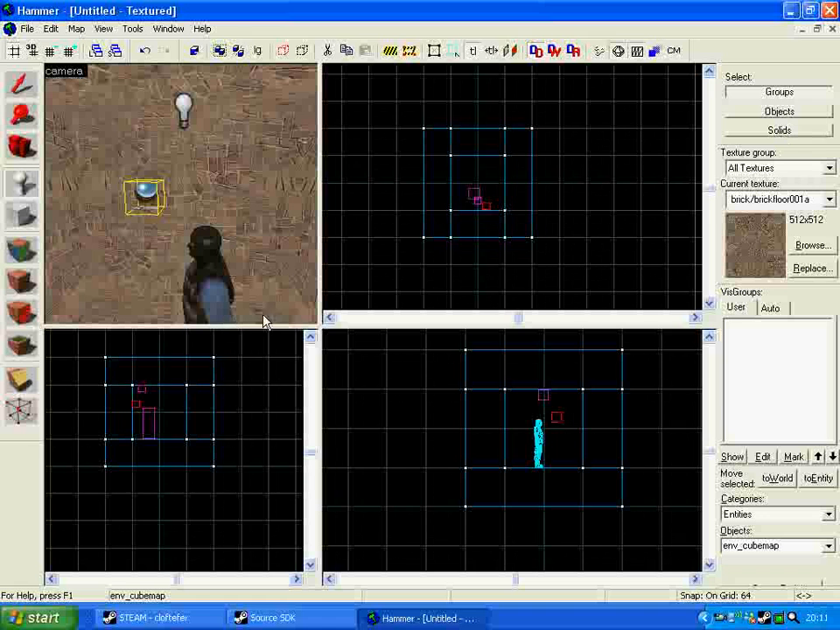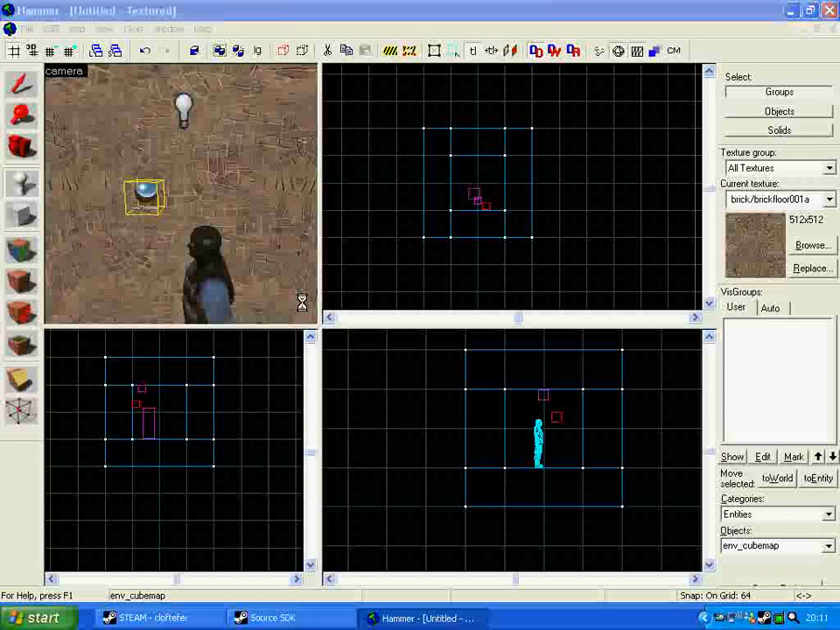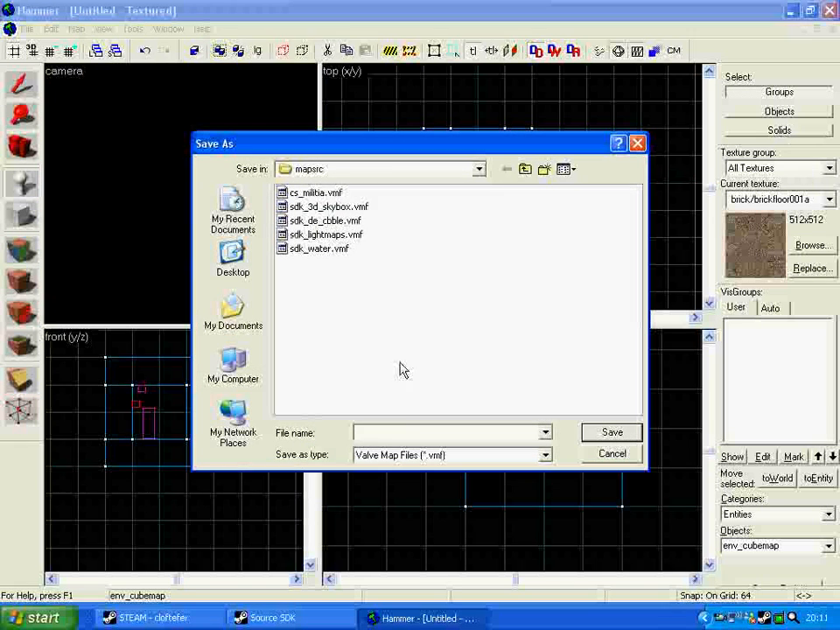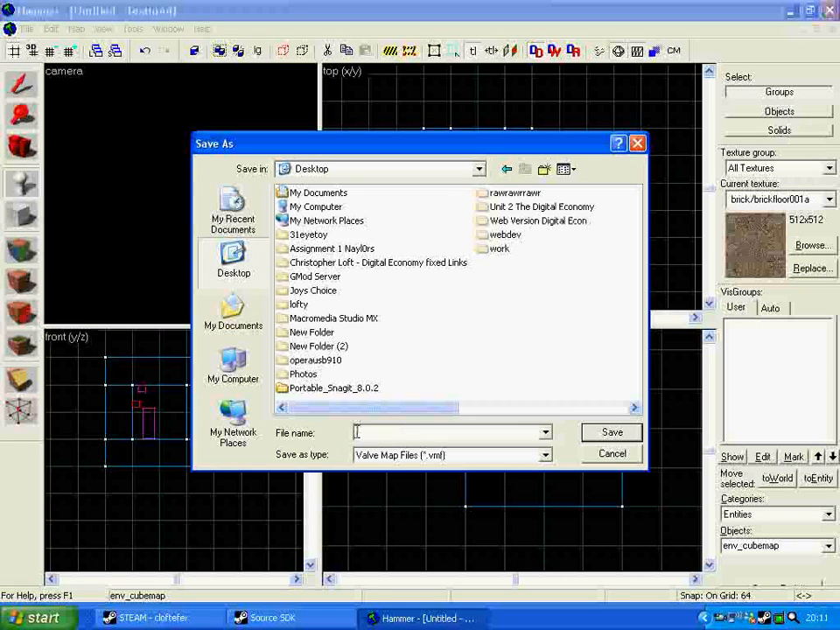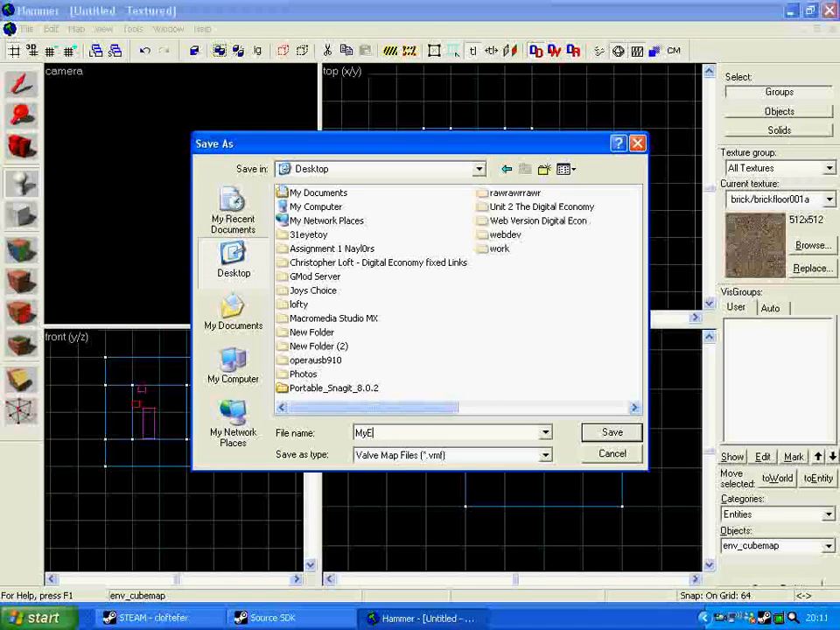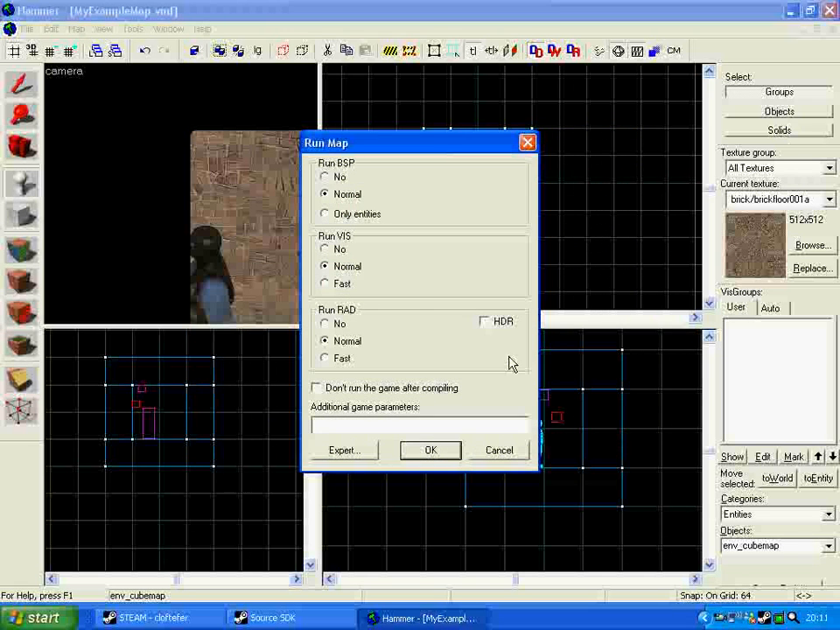Then we click F9. Which will ask if I would like to save the map. Yes. You choose where you'd like to save it to. I'm going to save it to the desktop to make things shorter and simpler. My example map. And then you click save.